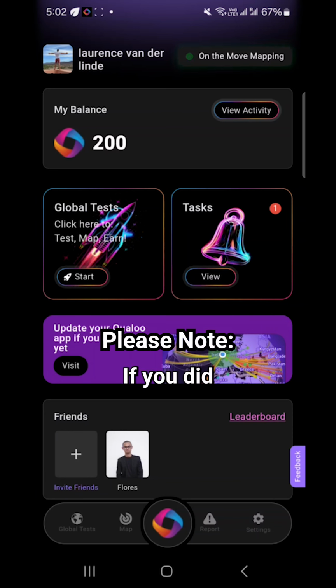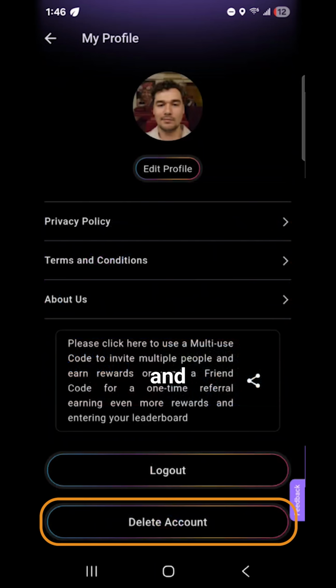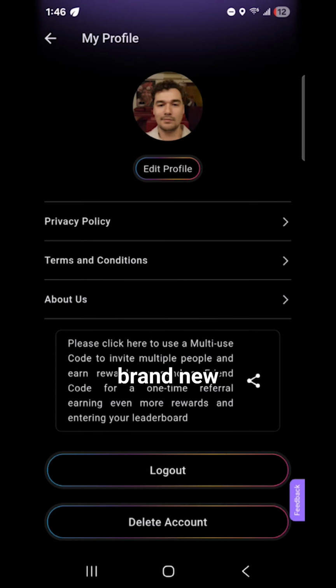If you did start using the app without a referral code, and you still want to earn those extra points, you still have time. Just delete your account before you earn too many points, since deleting it means starting from scratch. You can delete your account by going to your profile, clicking delete, and confirming. Yet, if you're mainly interested in competing with your friends, don't worry. In the next version of the app, you'll be able to add your friends who already use the Qualoo app, yet they won't earn referral points unless they're brand new users.